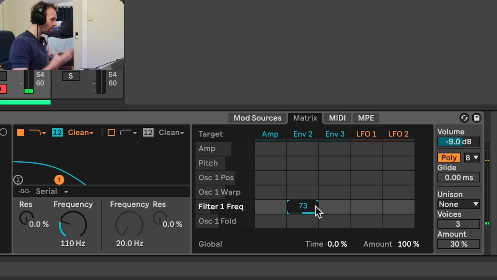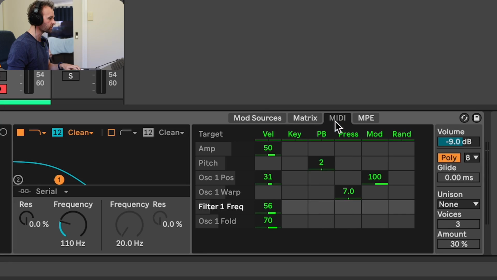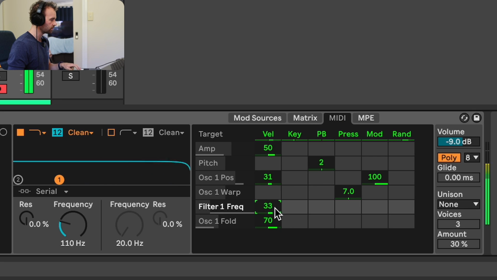Alright, so we have a higher velocity opening up the filter more, and we also have this filter being controlled by the envelope. Let's do a little bit more here to add some more nuance to the sound. Let's go to our MIDI tab and pull down the amount that this velocity is actually affecting this filter 1 frequency here, just very slightly.